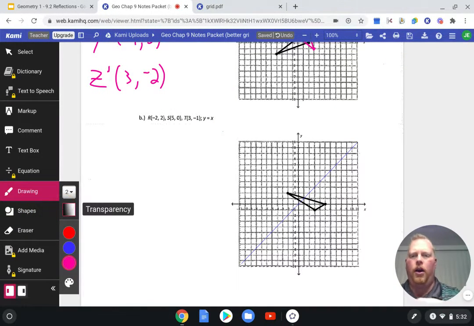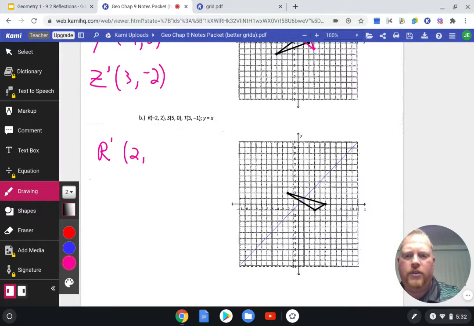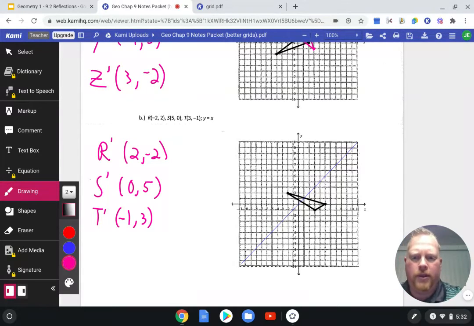So r prime will become positive 2, negative 2. S prime will become 0, comma 5. And t prime becomes negative 1, comma 3. Now let's plot those points. So 2, negative 2, 0, 5, and negative 1, 3.